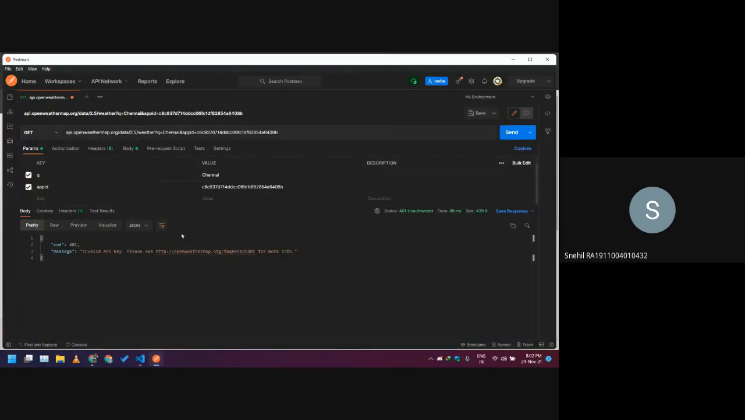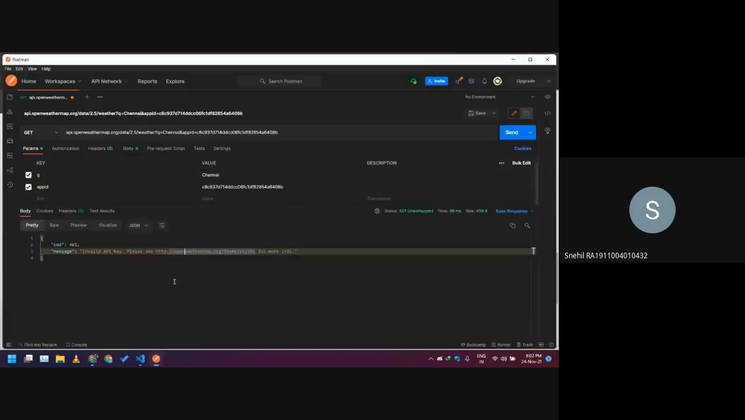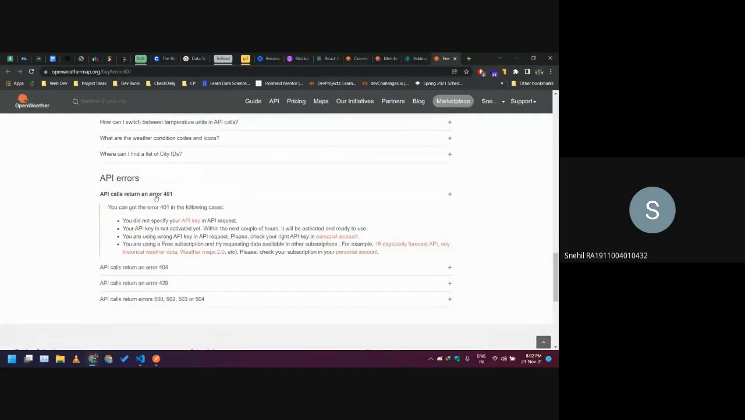And it's giving me invalid API key again. So let's just see what might be going wrong here. So the error that we are getting is 401, right? So I'll just open this up and see. You did not specify an API key. Your API key is not activated yet. Within the next couple of hours, it will be activated and ready to use. Okay, you're using a wrong API key in the API request. Please check your... Okay, so I think it's most probably this thing, that my API key is not yet activated, and it might take a few hours to get activated, and that's a bummer.